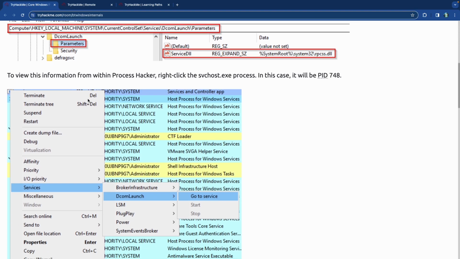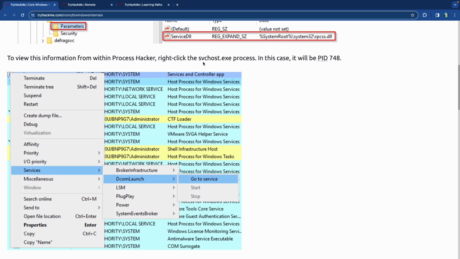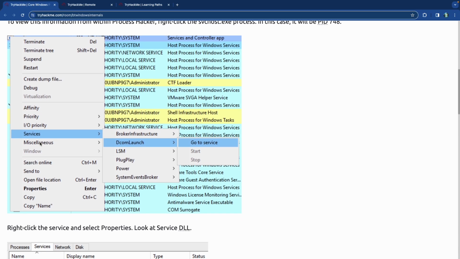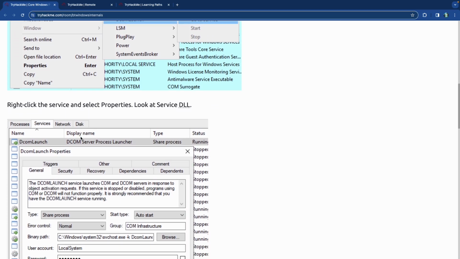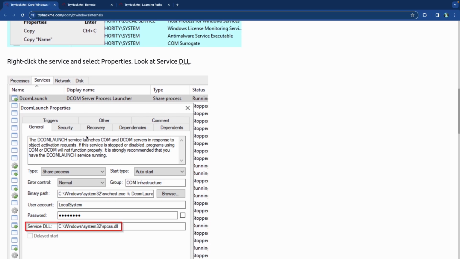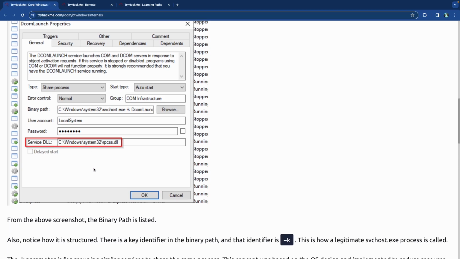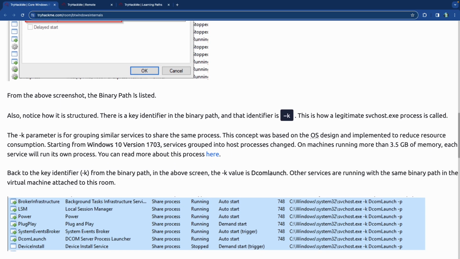And then to view this information from Process Hacker, we can right click on the service host process, in this case it's PID 748 and whatever they're looking at over here. And then we can go to Services, DcomLaunch, and go to Service. Right click the service and select Properties and look at the service DLL, and that's what it looks like over here. From the above, the binary path is listed.